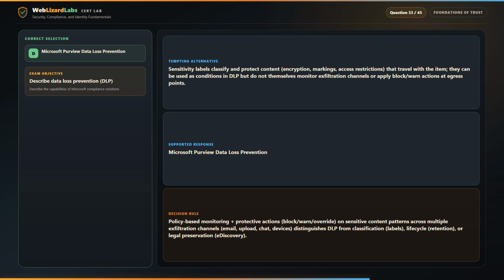DLP policies in Microsoft Purview use sensitive information types, keywords, regex, ML, proximity, and sensitivity labels as conditions to monitor and protect data at rest, in use, and in motion across Microsoft 365 locations, devices, on-premises, and cloud apps. Actions include audit, warn, restrict, block, or quarantine at supported locations. All matches are audited and visible in Activity Explorer.